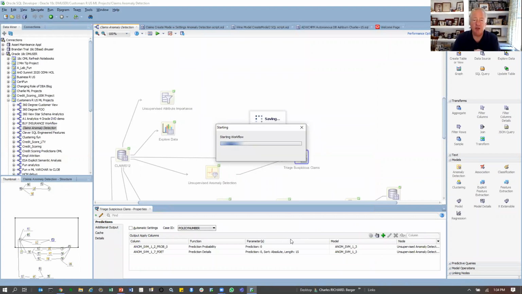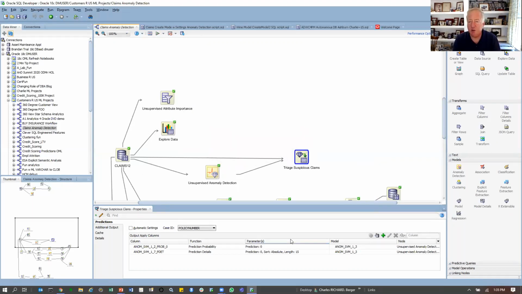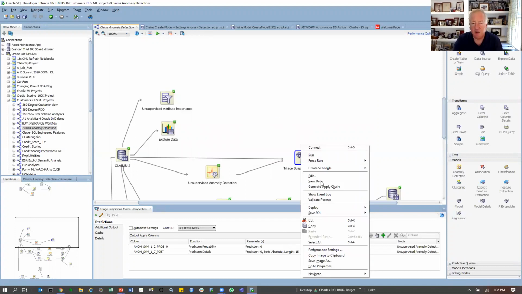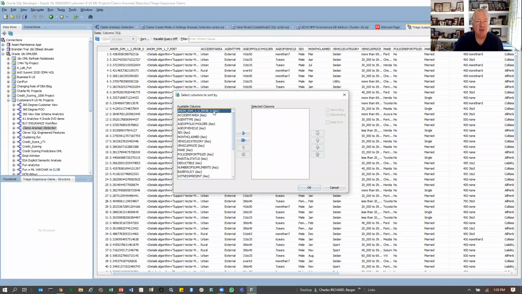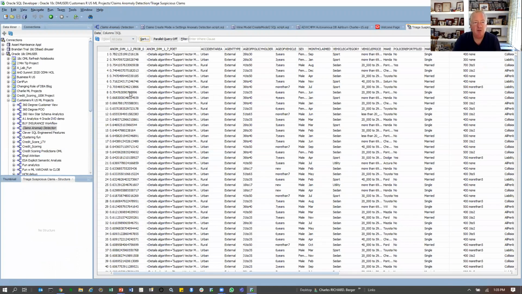So I have the GUI, I have the Notebook, which I'll show you in a minute, and I have the APIs. The APIs are by far the fastest, most direct way to go. And all we're going to do is just build a model and score the model. I just did it, and here are my most suspicious claims. I can sort these based on the probability of them being suspicious or anomalous. Here's a guy 70% likely to be anomalous. This is automobile insurance claims. I'll show this in another way in a minute.